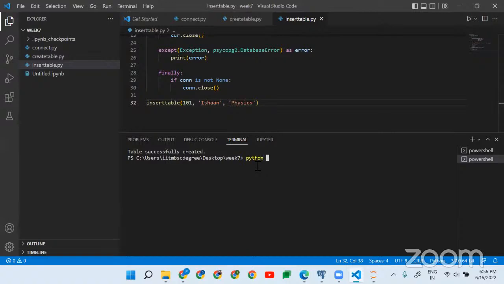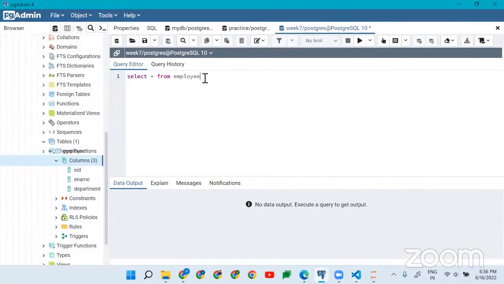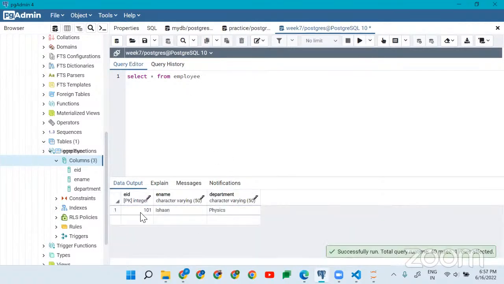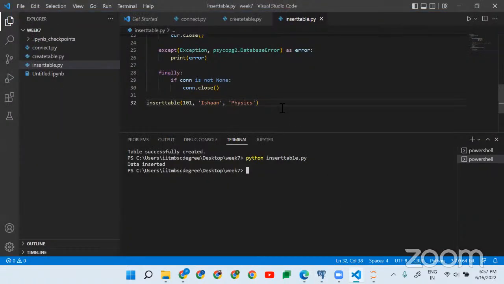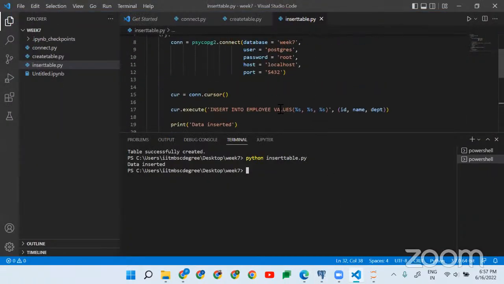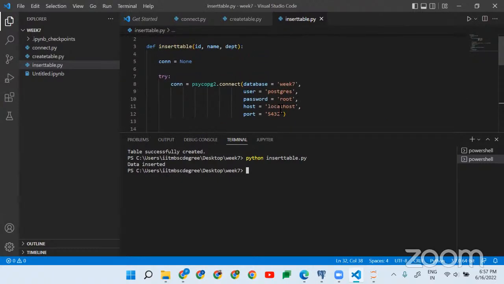So let me run this thing. Python insert table dot py. So you can see the data inserted. Let me check in the database also. So here you can select star from employee, right? So here you can see 101, Ishan, physics department. So everyone got the idea how you can insert this in the database?